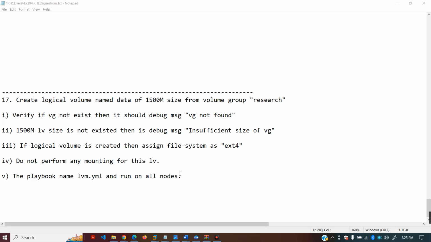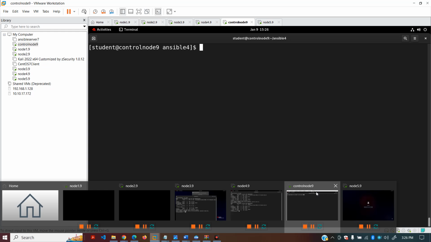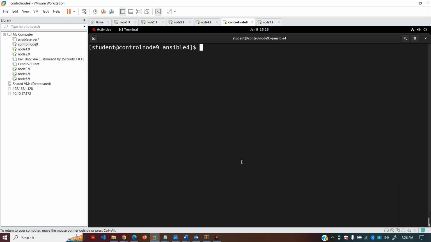Okay, so in our lab, I just want to show you, if you do not have this research group, how you can create it, and then you can proceed with the question and practice it. So first of all, I just want to show you that these are my nodes, and I only have attached some additional disk to node 3 and node 4, but all other nodes don't have additional disk.